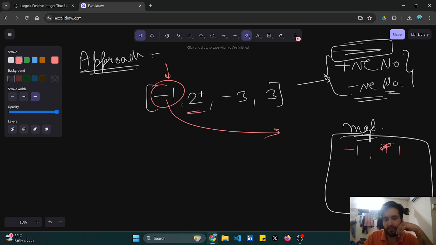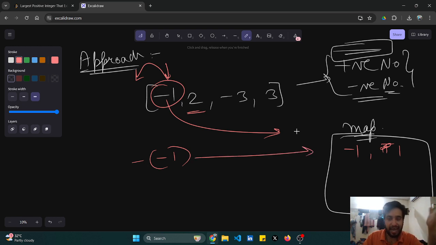And while moving forward, I'll check back for this element. I'll check whether minus of minus 1 is present in my map. If it is present and it is greater than my maximum till now, then I'll update my maximum element.